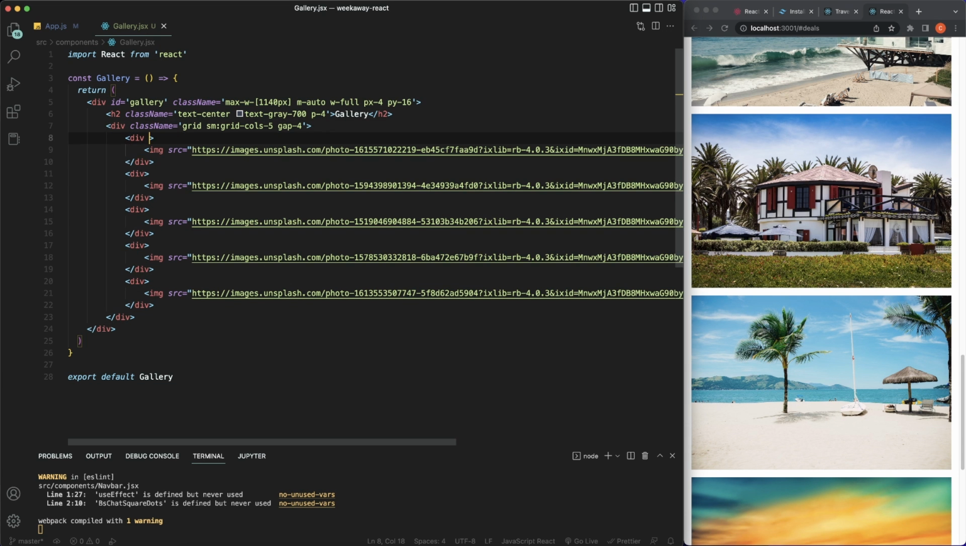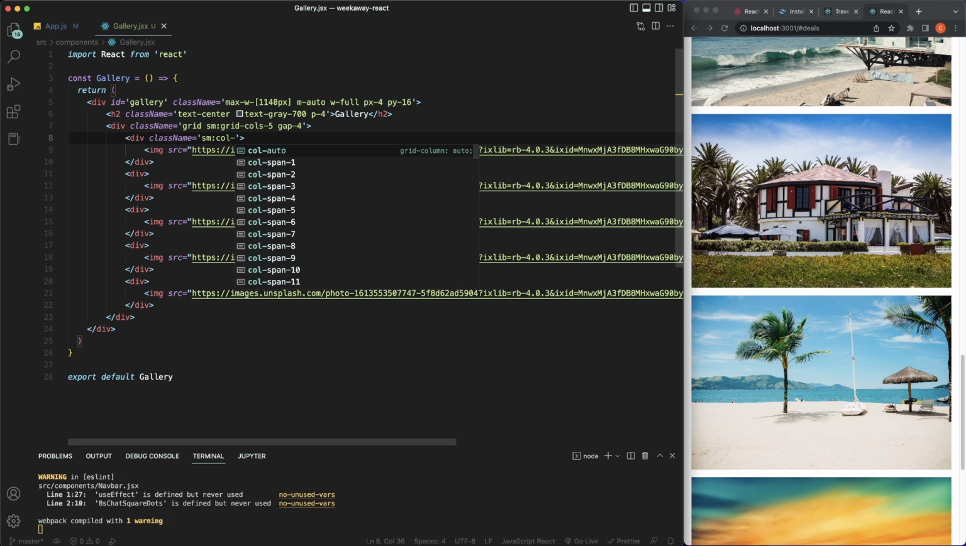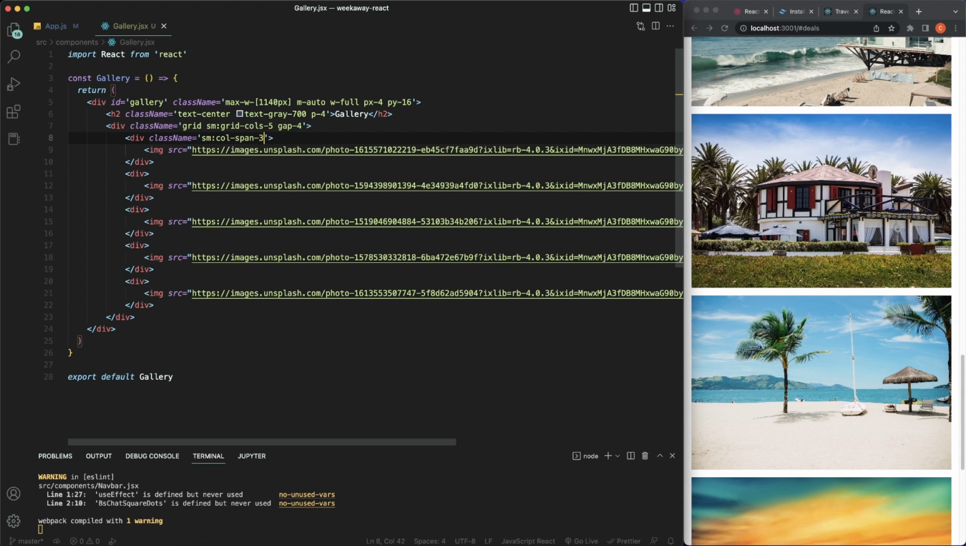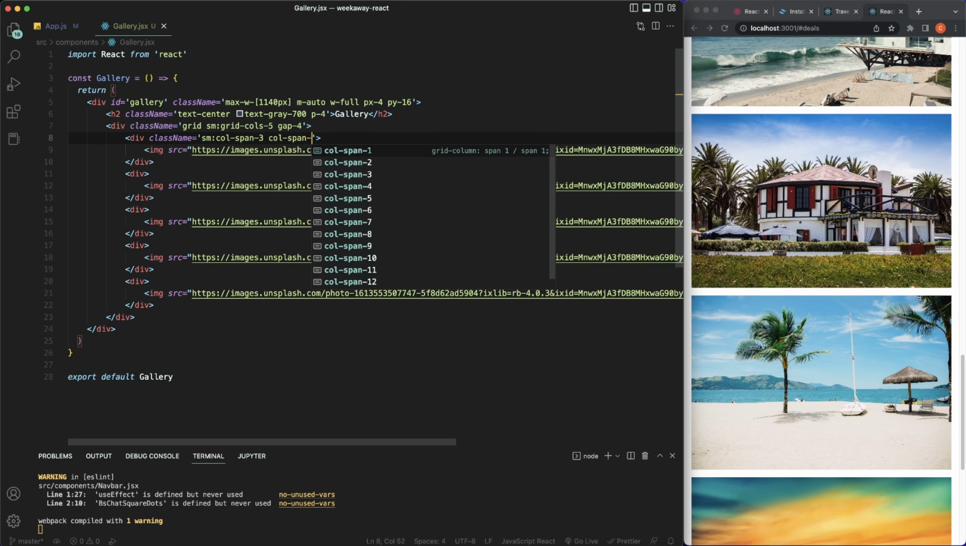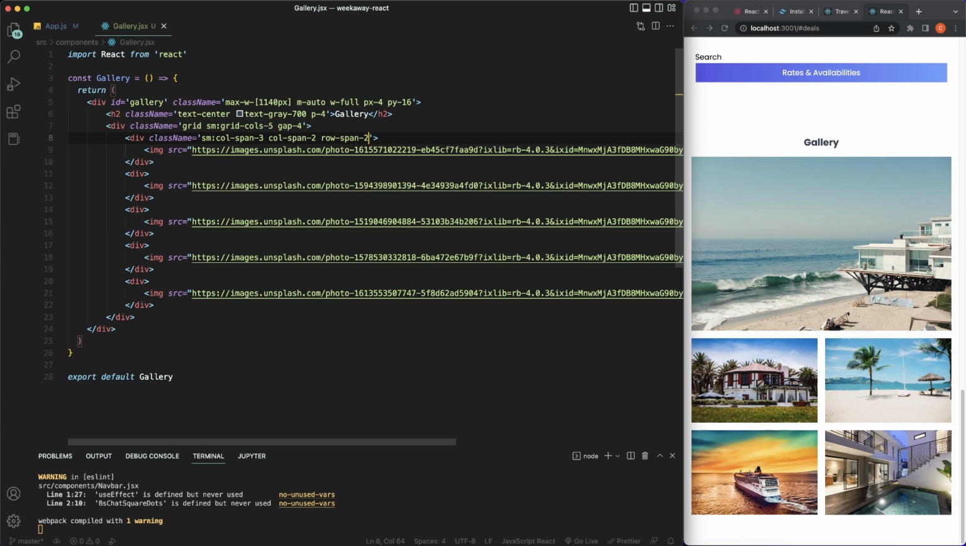Now for this div here, I'm going to give it a class name. And so anything above the small breakpoint, I want this specific div of this first image to span, we'll say span 3. And then column, I want it to span 2. And row span 2. So there you have it, you guys. Look at that. And that's all you need to do. Everything else just kind of falls into place there.